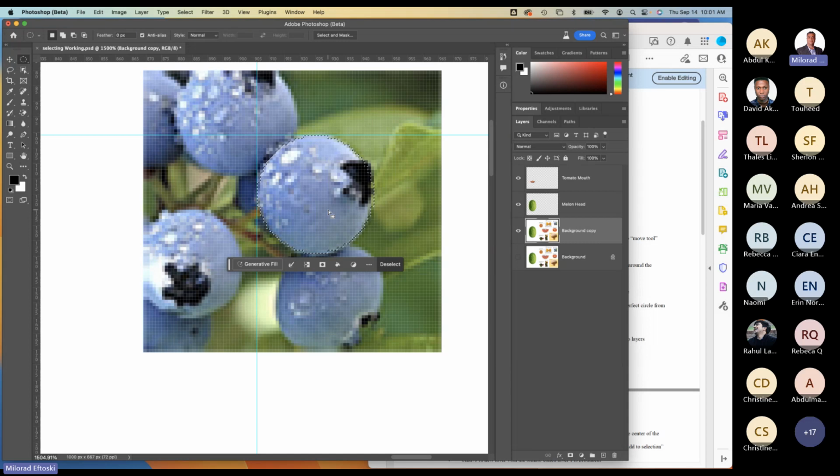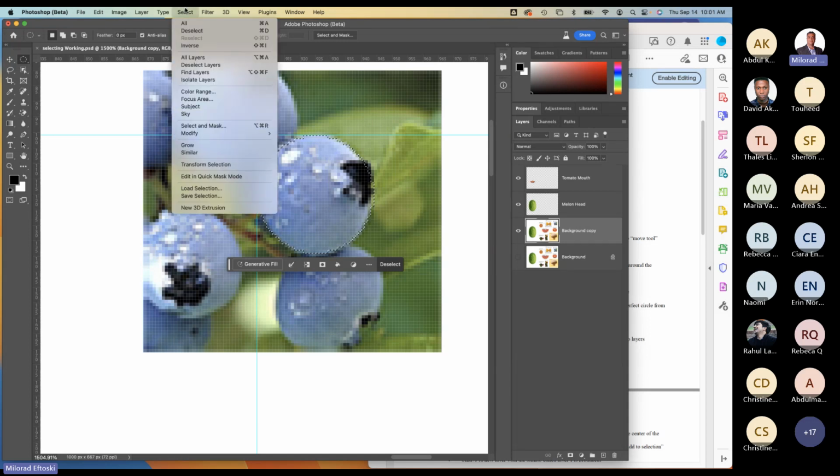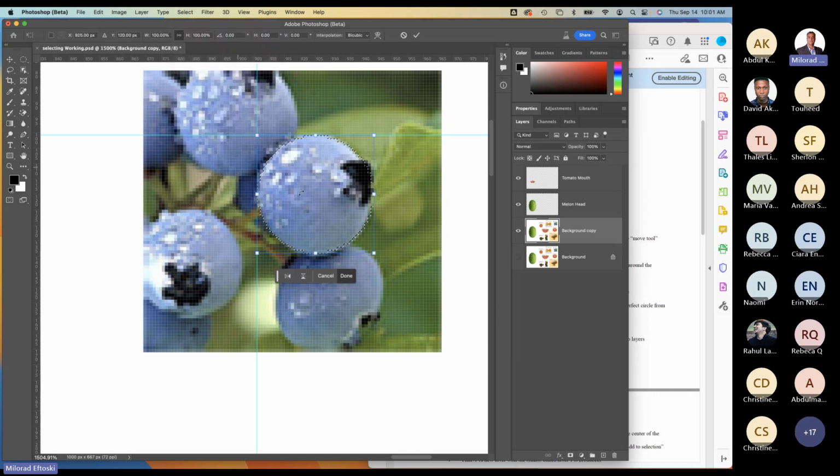Let me teach you one more trick. Under Select, did you know you can also transform the selection? Let's just say you're having a tough time making a selection and it's not landing properly. Well, you can do a transform selection where you can actually transform the selection like you would in a normal layer setting. So that's an extra tip right there. Now you know how to really perfect your selection in any such circumstance.